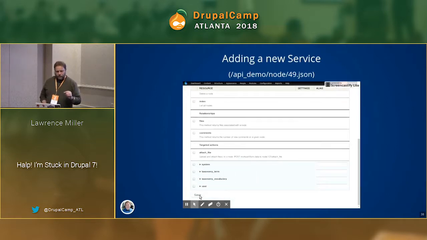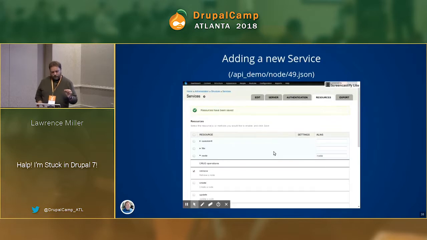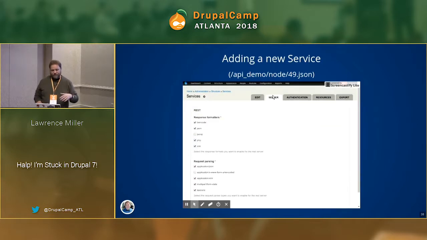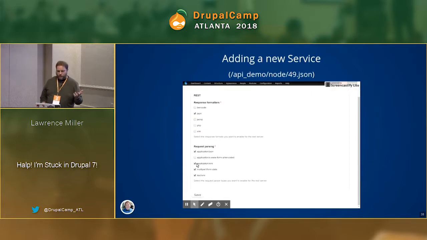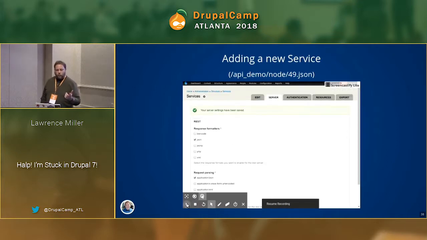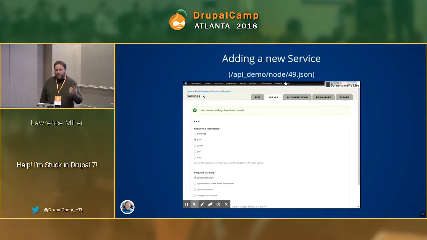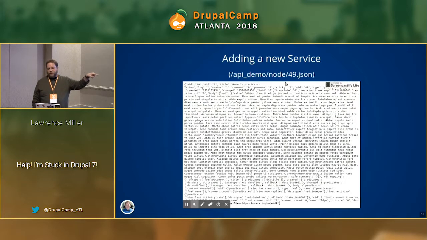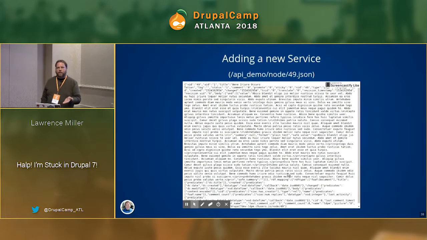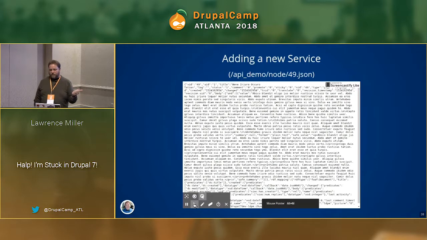Then you switch to the server tab. And since we want JSON, I'm just going to disable all of the things that are not JSON just to keep it simple. That's pretty much it. At this point in the demo, I'm opening a new tab and going to that thing that we just set up, /API demo /node /49.json, and we get a JSON representation of everything that was part of that node.